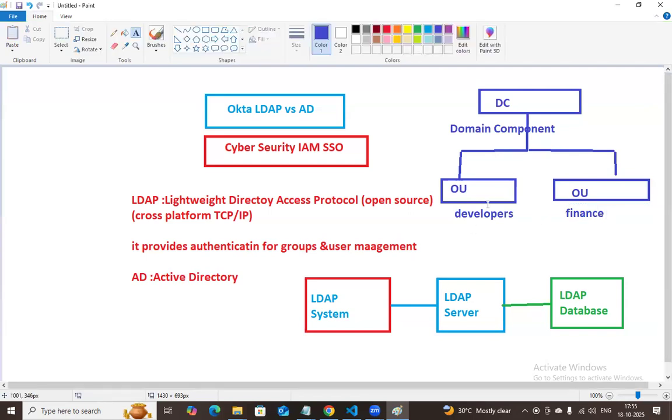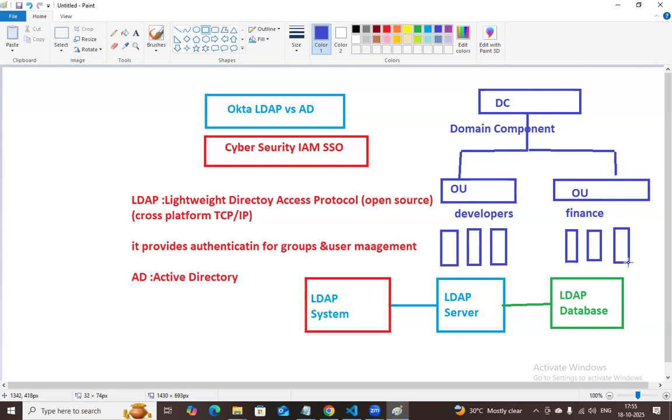For the developers OU, this organization unit, there are n number of CNs available here. Again, in this organization unit also, there are n number of CNs. CN is nothing but common name. It is nothing but user. For example, in one organization, 10,000 people may be available, or 1 lakh, or 1,000, or 1 million. We don't care. Just for this example, I'm taking only 7 employees.